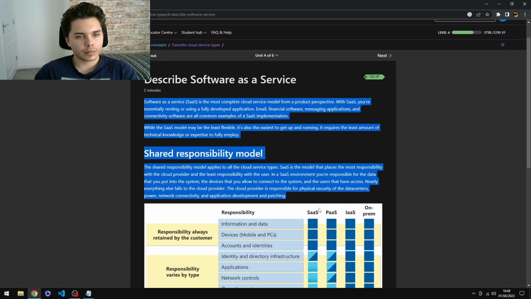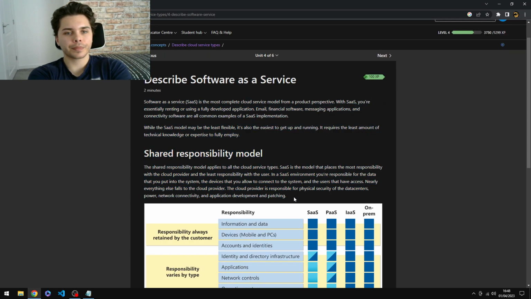Software as a Service, SaaS, is the most complete cloud service model from a product perspective. With SaaS, you're essentially renting or using a fully developed application. Email, financial software, messaging applications, and connectivity software are all common examples of a SaaS implementation. While the SaaS model may be the least flexible, it's also the easiest to get up and running. It requires the least amount of technical knowledge or expertise to fully employ.